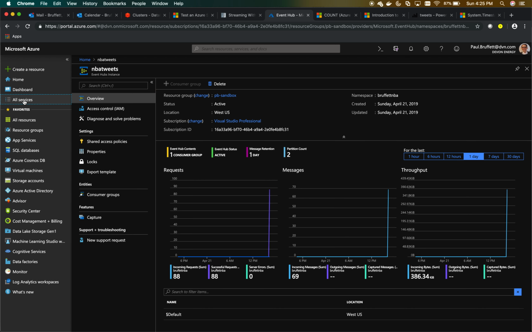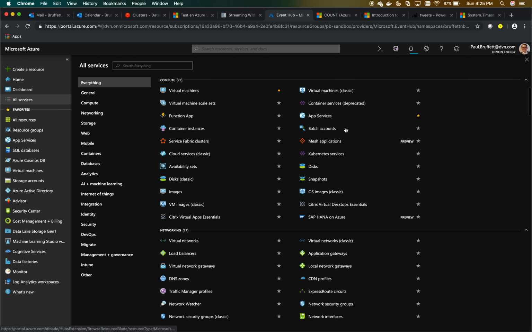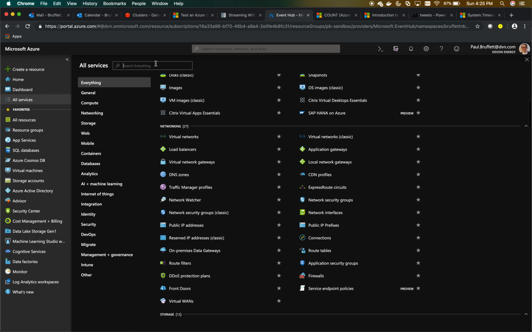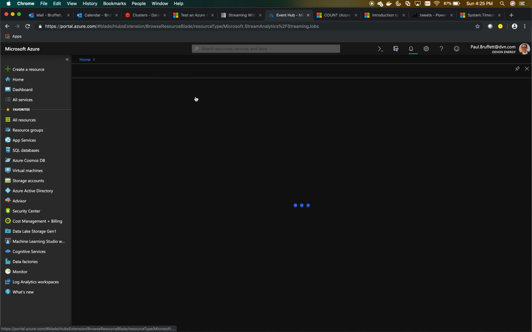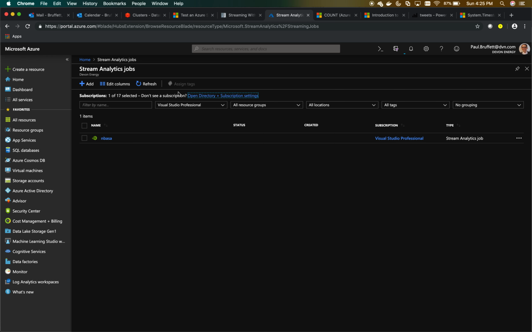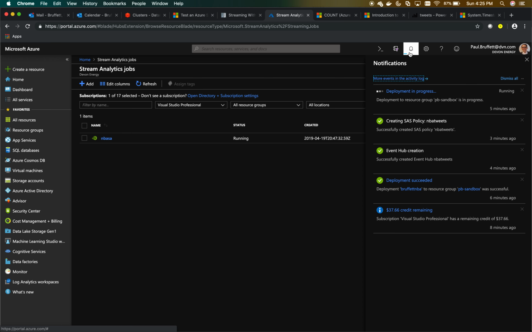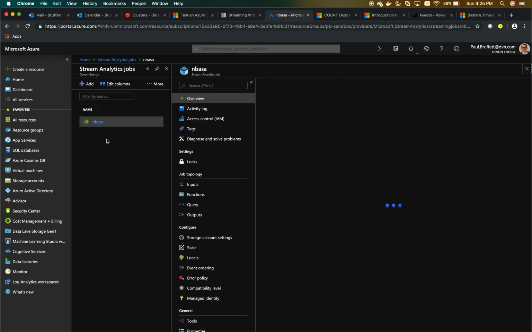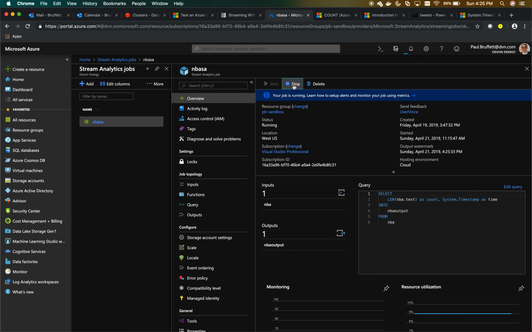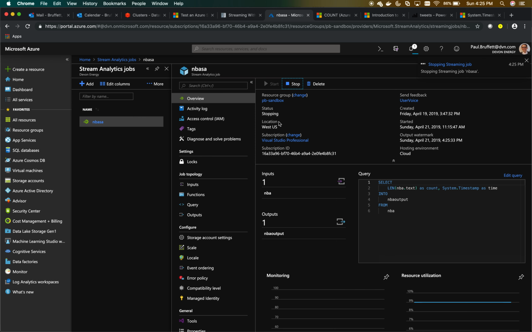So here, if I go to all services, I see everything available in Azure. I'm going to filter to Stream Analytics. And this is a Stream Analytics job I've created already. Let's go ahead and use that since I don't want to wait on the other one anymore. So again, Stream Analytics is actually what takes the messages and processes them.